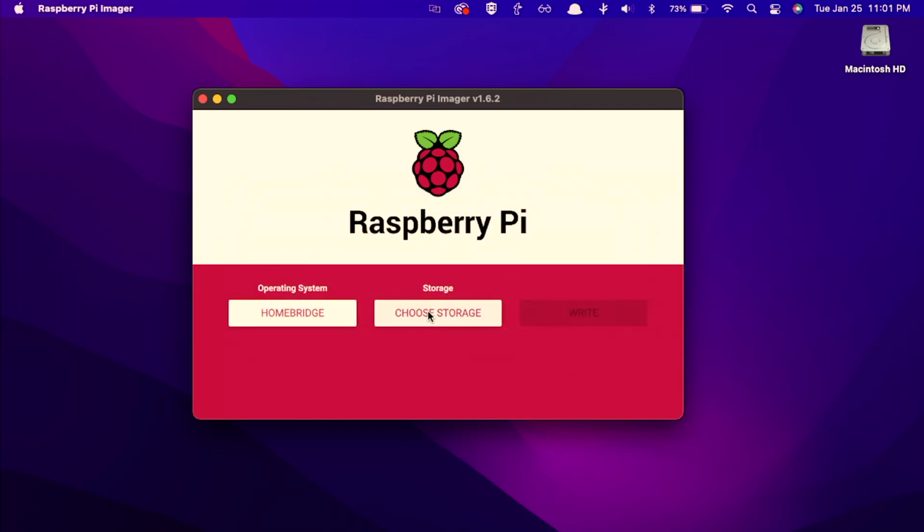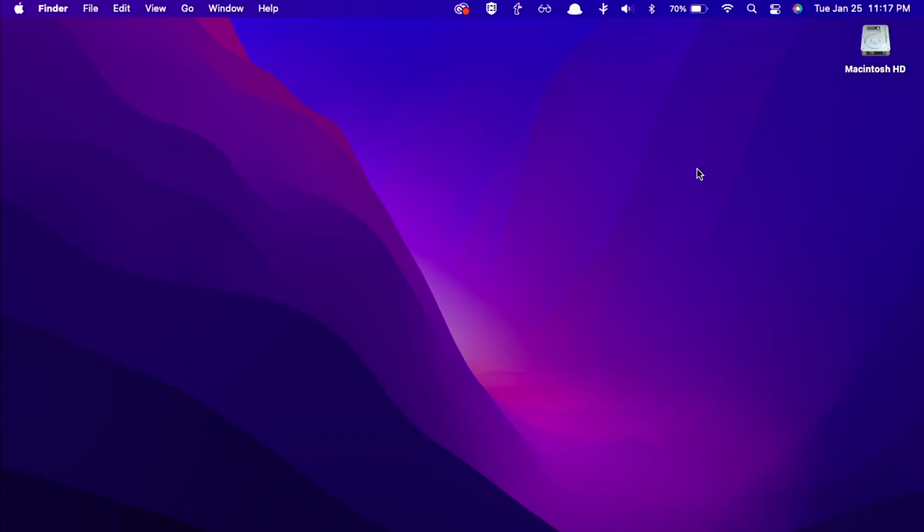Okay, we have everything installed and it's ejected the micro SD card. So now the next step is we're going to put this micro SD card into our Raspberry Pi. Now, if your Raspberry Pi is already connected to your network via the Ethernet jack, you can go ahead and skip to the next step.